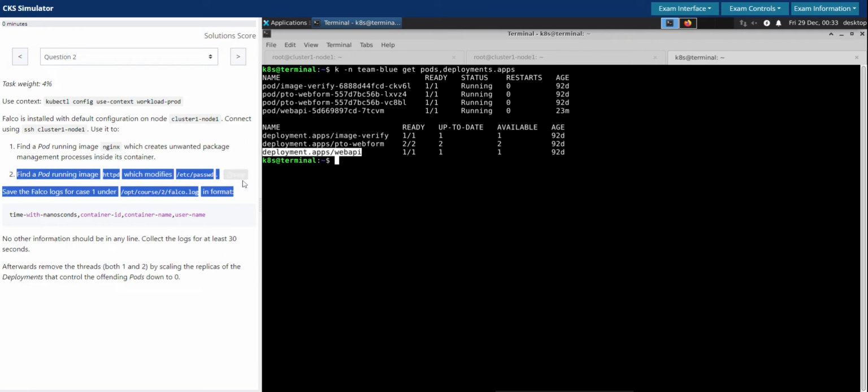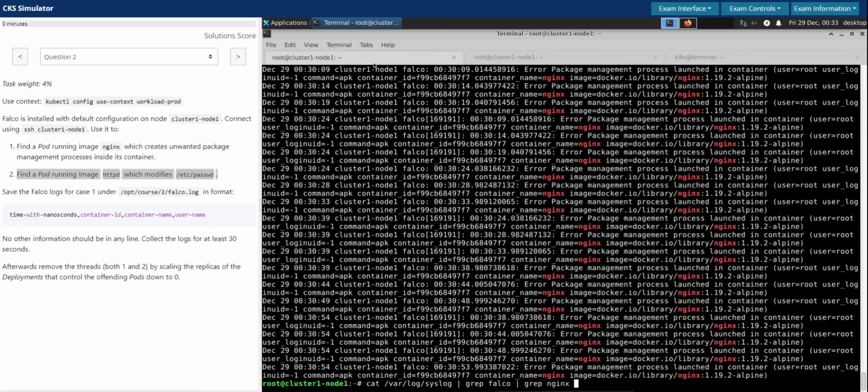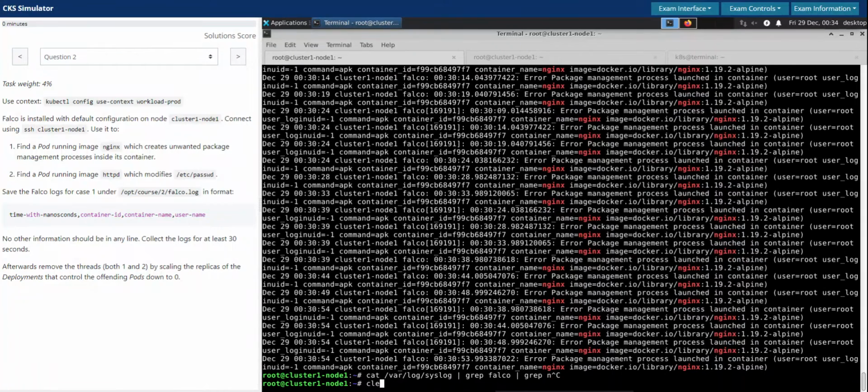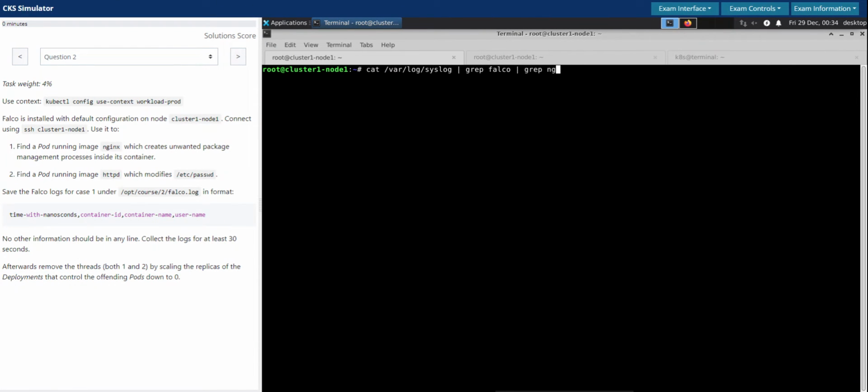Let's delve into the second scenario. So it says find the pod running image HTTPD which modifies the /etc/passwd. Let's now go to the first terminal. Instead of nginx, I'm going to grep for etc.